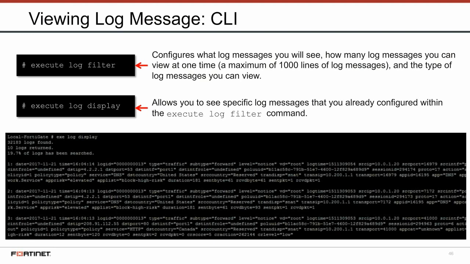You are not restricted to viewing log messages on the GUI. You can also view log messages on the CLI using the execute log display command. This command allows you to see specific log messages that you already configured within the execute log filter command. The execute log filter command configures what log messages you will see, how many log messages you can view at one time, a maximum of 1,000 lines of log messages, and the type of log messages you can view.